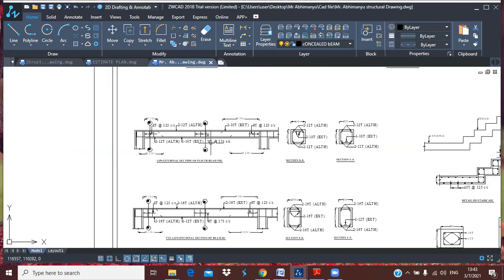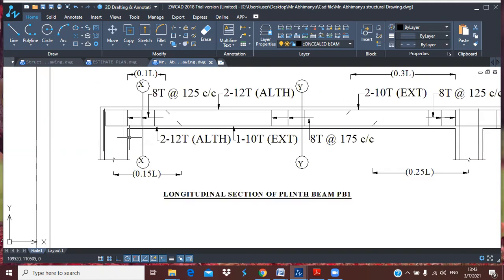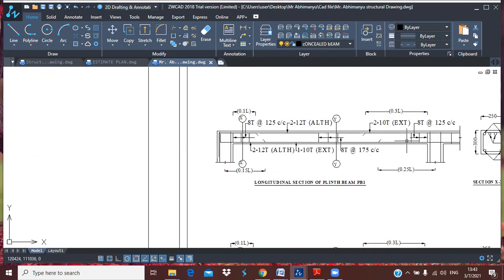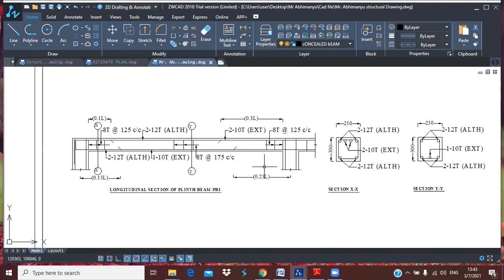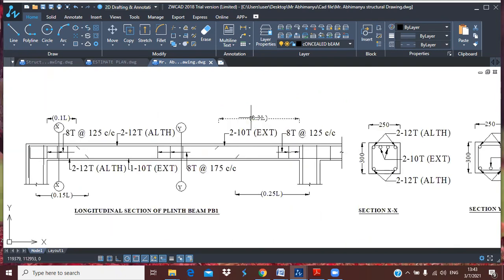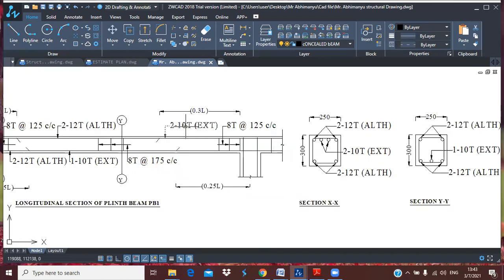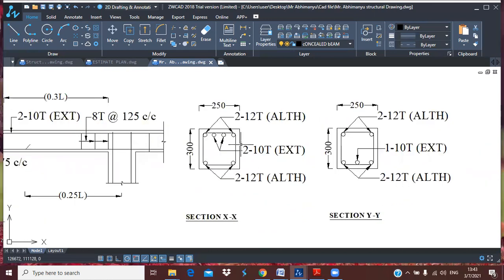So next is your plinth beam. You can see here, this is the longitudinal section of the plinth beam, and you can observe that this is the length, that is 0.3 L from here, and this is 0.1 L from this side. Before that, you can see in this section this is the all through bar, meaning the bar that will continue from the starting point and end at the ending point of the beam. So this means all through.